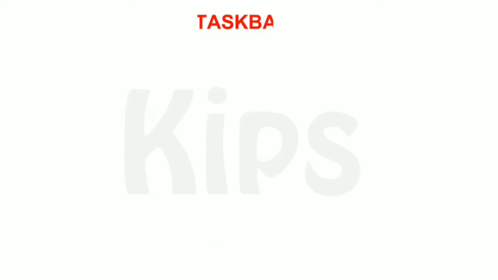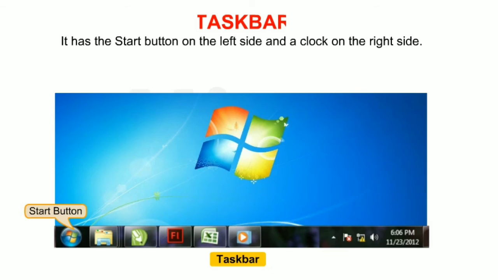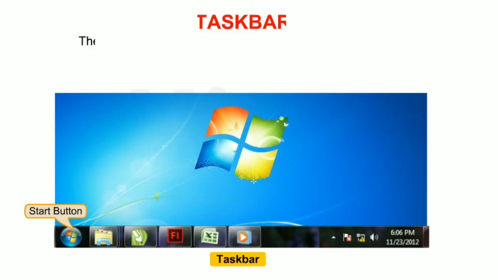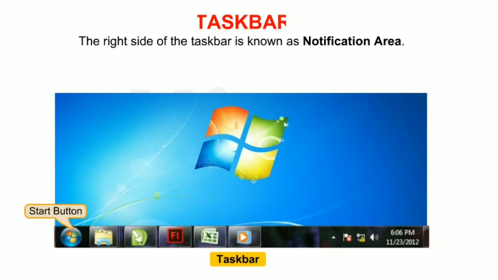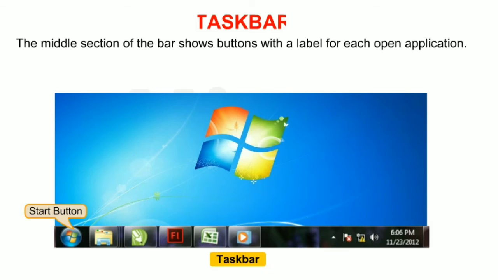Okay, now we shall talk about the taskbar. Taskbar is a long horizontal bar located at the bottom of the desktop. It has the start button on the left side and a clock on the right side. The right side of the taskbar is known as notification area. The middle section of the bar shows buttons with a label for each open application.